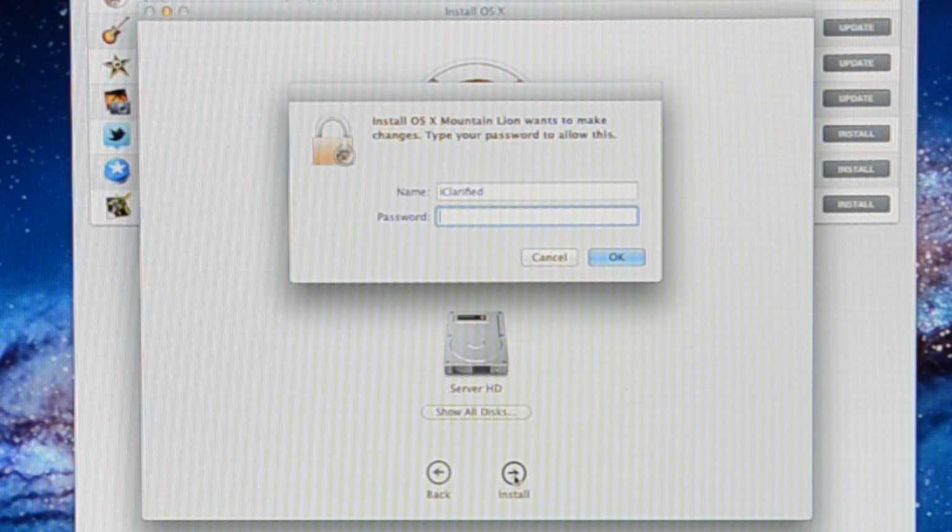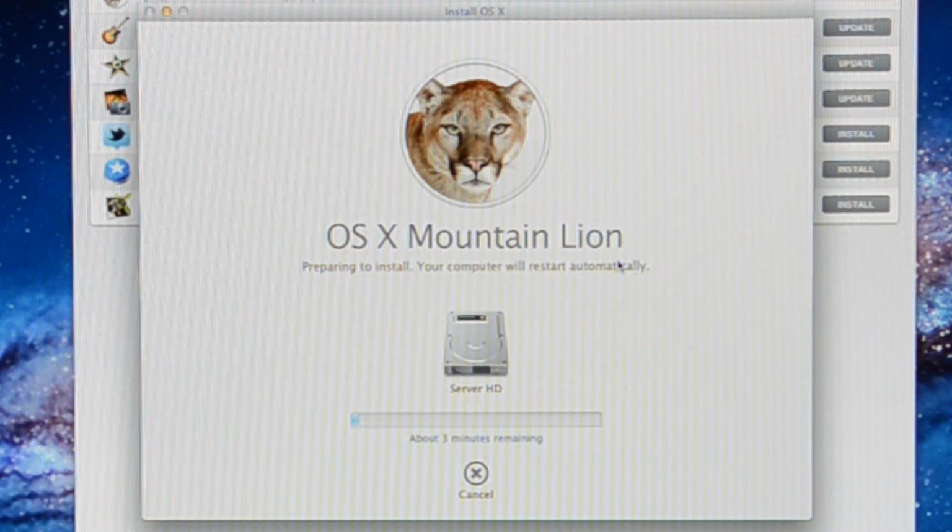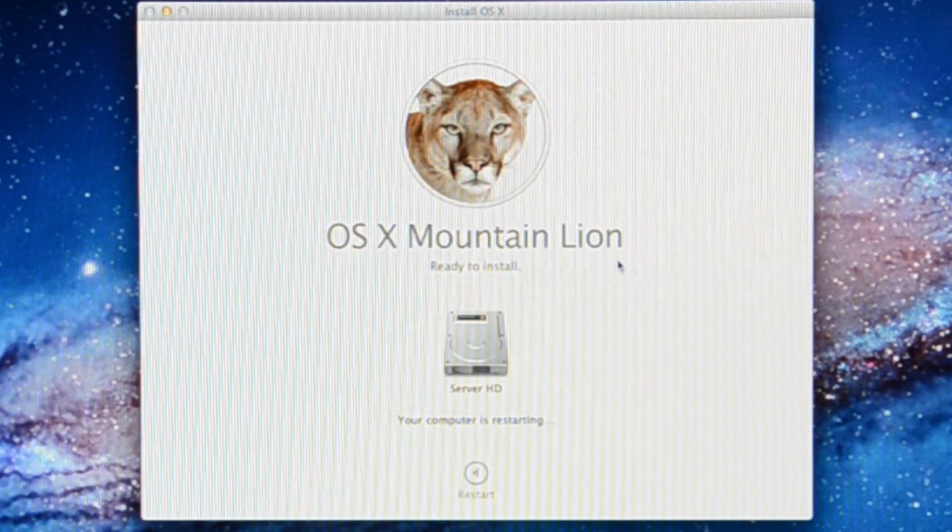You will be asked to enter your administrative name and password. Enter these and click the OK button. OS X Mountain Lion will now prepare the installation, after which your computer will restart automatically.